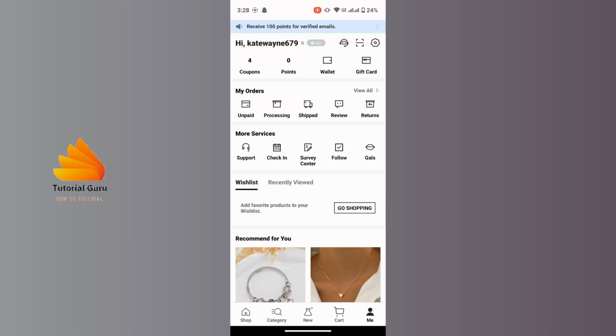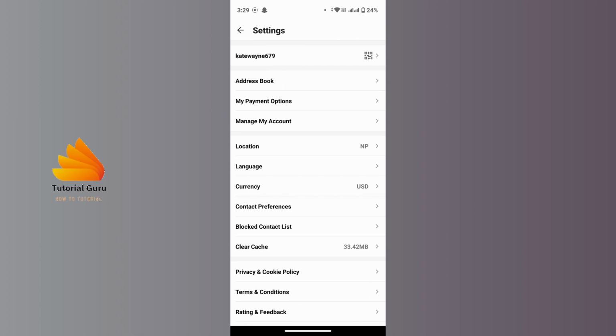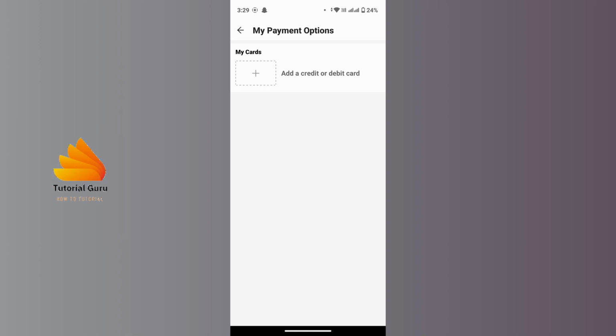That will take you to your profile page. Again, head over to the upper right corner. There you will see settings icon. Tap over there. You will land on settings page. Now in order to add credit card under address book, there you will see My Payment option. Tap on there, and on this page you will be able to add your credit or debit card.